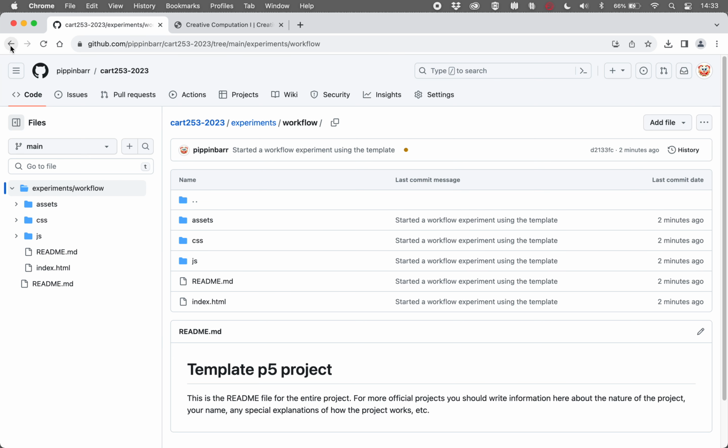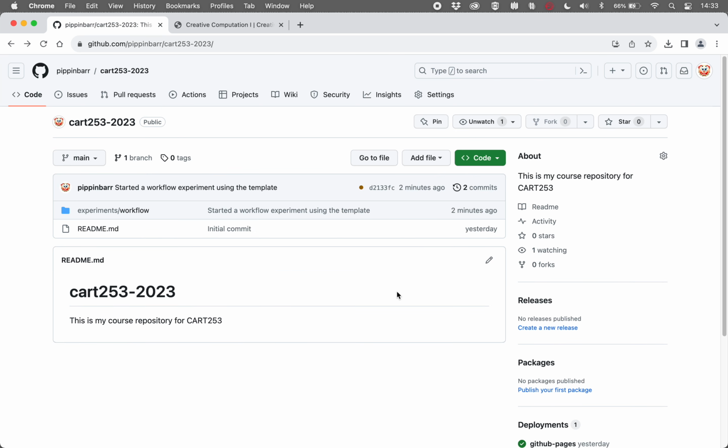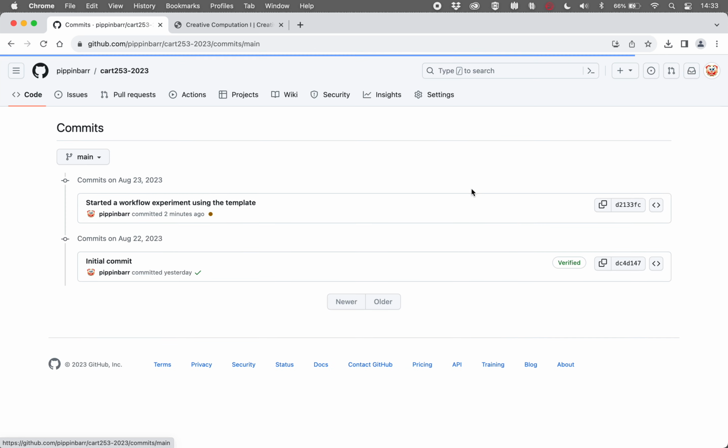And similarly, on github.com, if we go back, we can see this message here. It says 2 commits. Those are the 2 stages in the history of my repository that exist right now. If I click on that, I can see the history, just as I could in GitHub Desktop, right? There was the initial commit, which was yesterday, and then there's this started a workflow experiment using the template, which is 2 minutes ago now. So it's all very precise. It's all very good at keeping a record of what you have done. That, my friend, is the basic process.